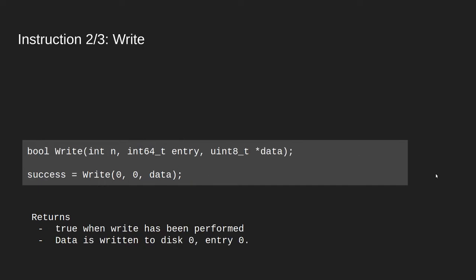The second instruction is a write instruction. The write instruction also takes a device number. In this example, it's 0 again. Then it takes an entry number and data. The data is of the entry size, so for the running example, it's 4,096 bytes. The write instruction might fail for various reasons, so it returns a boolean telling us whether the write succeeded or failed.